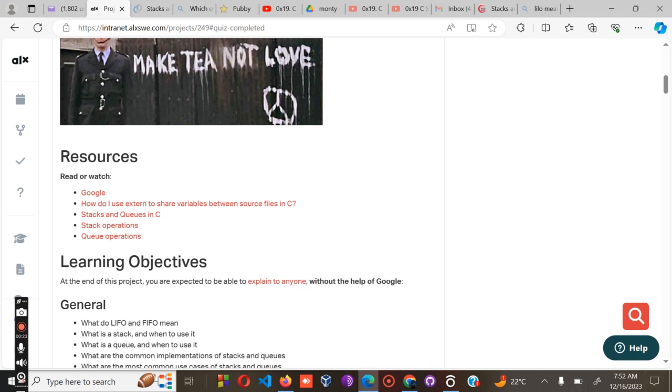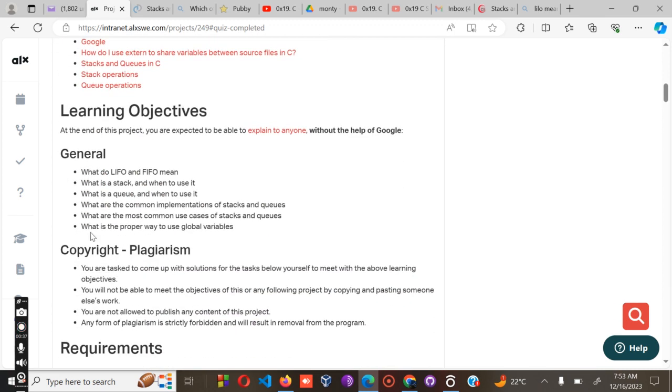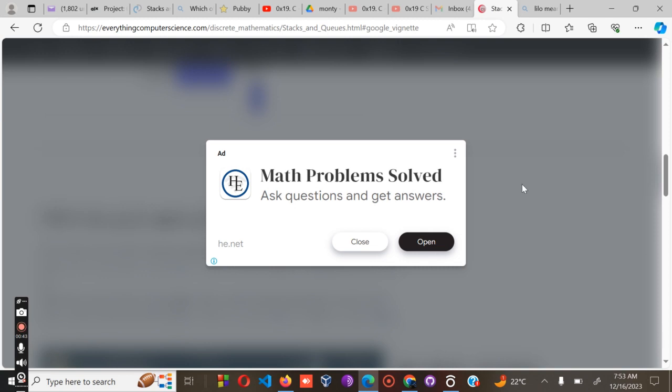As you can see, we have the reading material. Before you do the assignment, ensure that you go through this part. These are the reading material. And because we need to understand the meaning of the LIFO and the FIFO, there is a small summary that I've prepared for you.